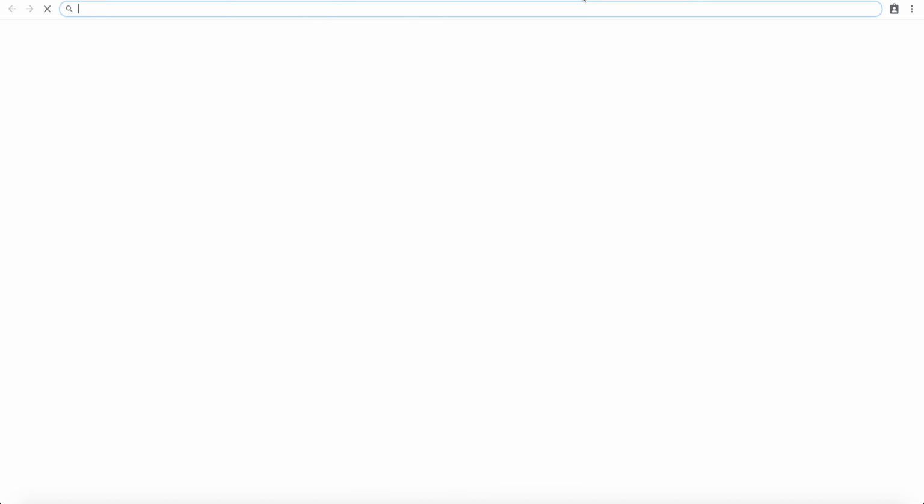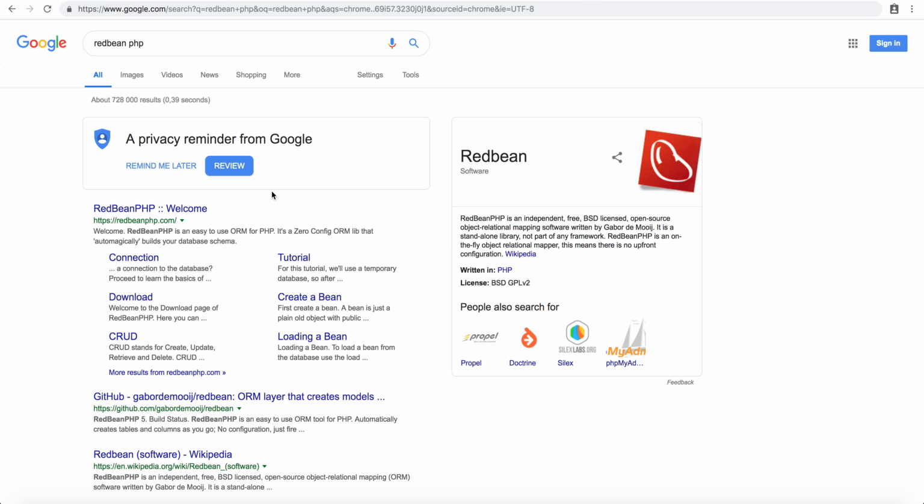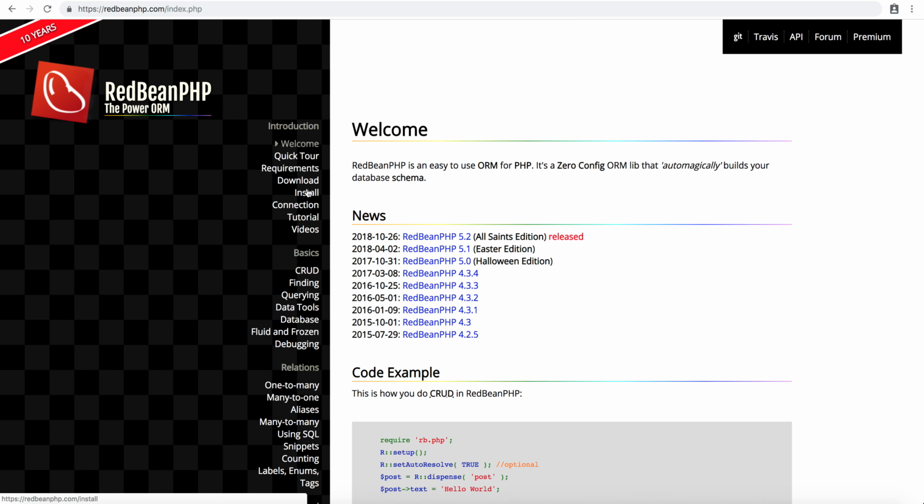There is another library called RedBean PHP. So I'm just going to go to Google and search RedBean PHP. And the good thing with RedBean is that it's an easy to use ORM for PHP. ORM stands for Object Relational Mapping. And the good thing about it is that it's a zero config ORM that automatically builds your database schema. So let's go ahead and download it.